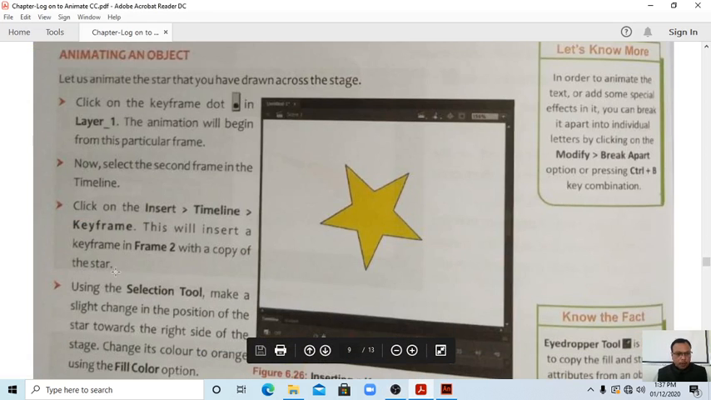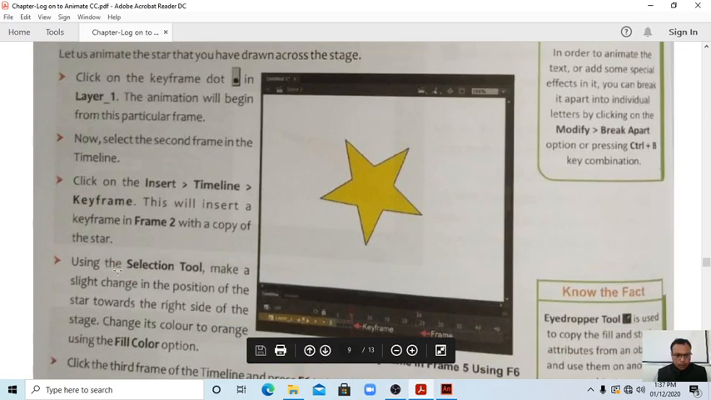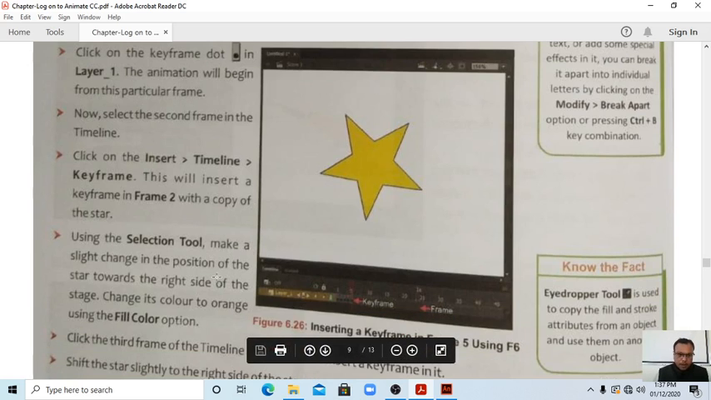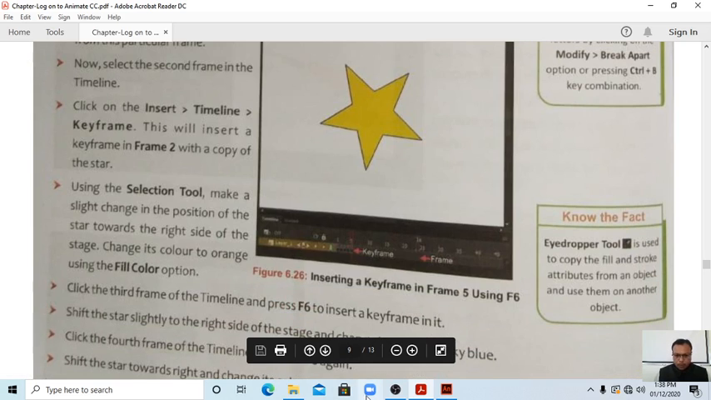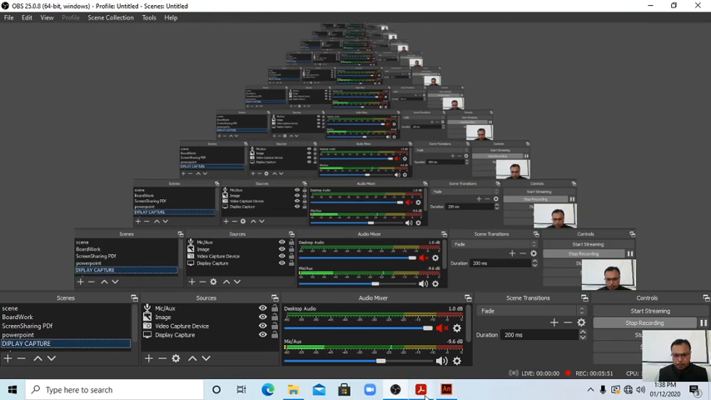Frame 2 with a copy of the star. It means Frame 1, Frame 2 with a copy of the star. Using the selection tool, make a slight change in the position of the star toward the right side of the stage. Change its color to orange using the fill color. So I am showing you each and everything, students.